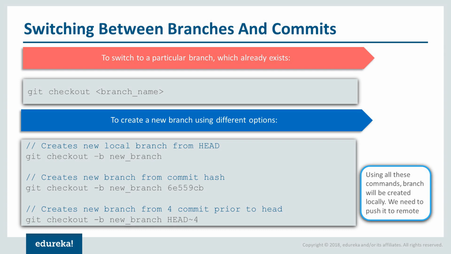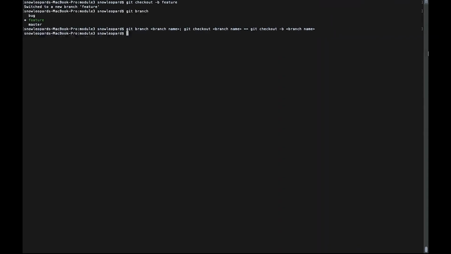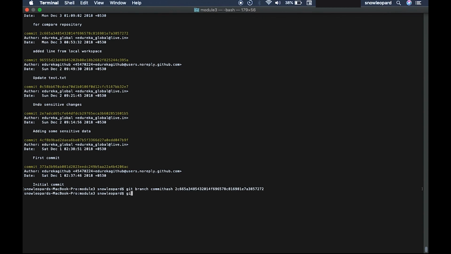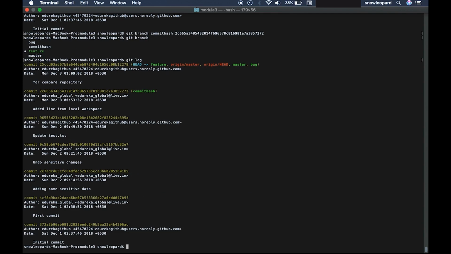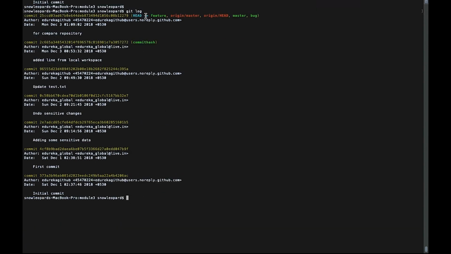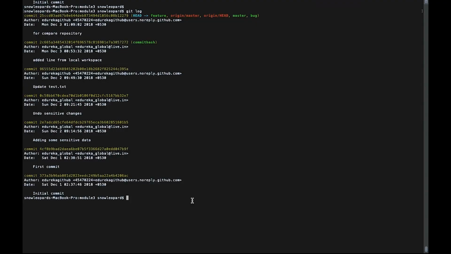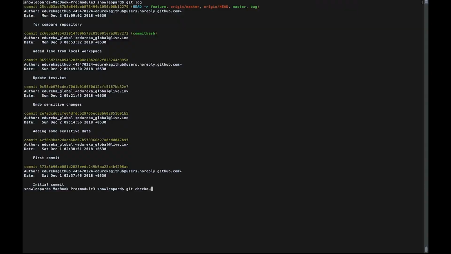Now another option is that we can create a new branch from a commit hash. So let's look at the commit hash. This is the commit hash, so I can use it for a new branch. If I do git branch, I can see the new branch, and if I do git log, I can see that this branch is created from this commit ID. I can also create a branch from, for example, four commits prior to head. The command is the same: git checkout -b, my branch name, and then HEAD~4.